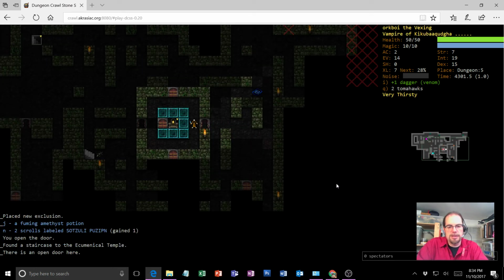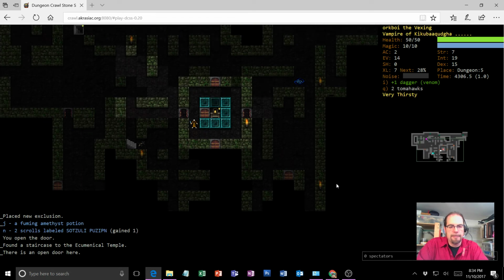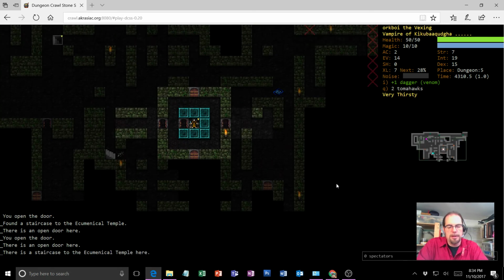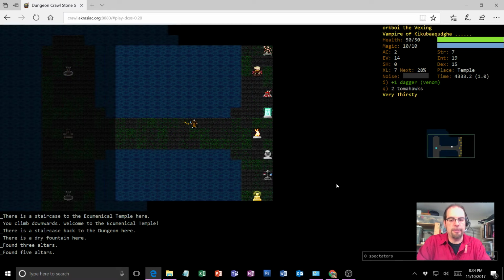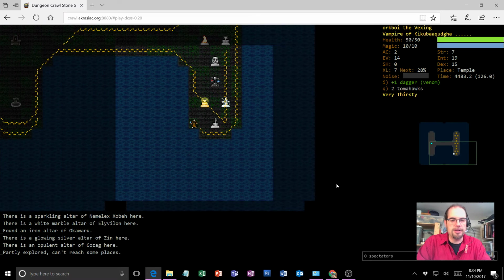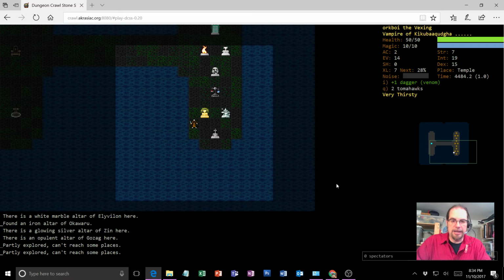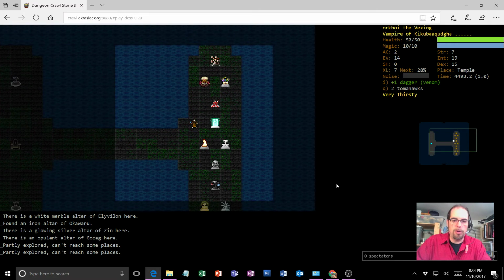Ooh, okay, so this is our first branch. A branch is a special area that branches off of the dungeon and has its own, sometimes levels and characteristics and geography. This is a really simple branch. This is the Ecumenical Temple. It's full of altars of not quite every god, but a whole bunch of them.